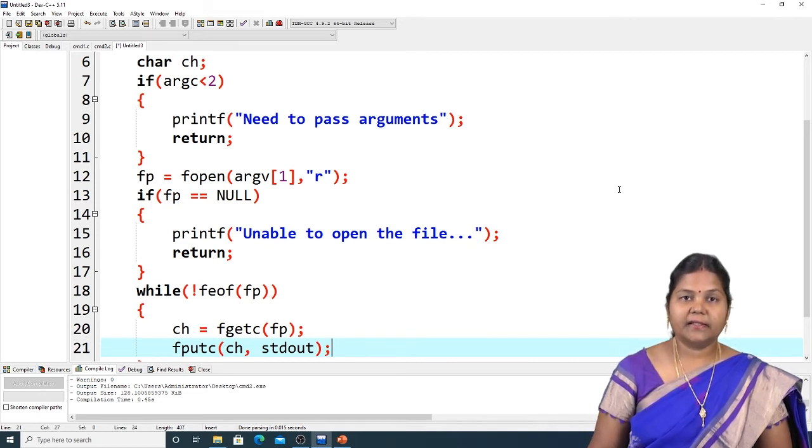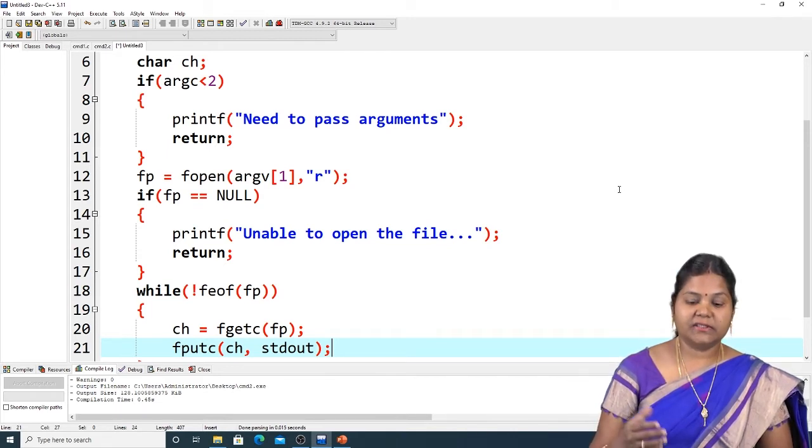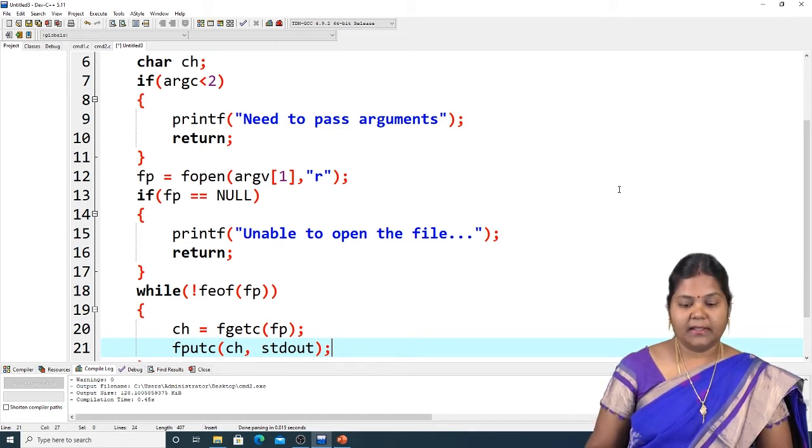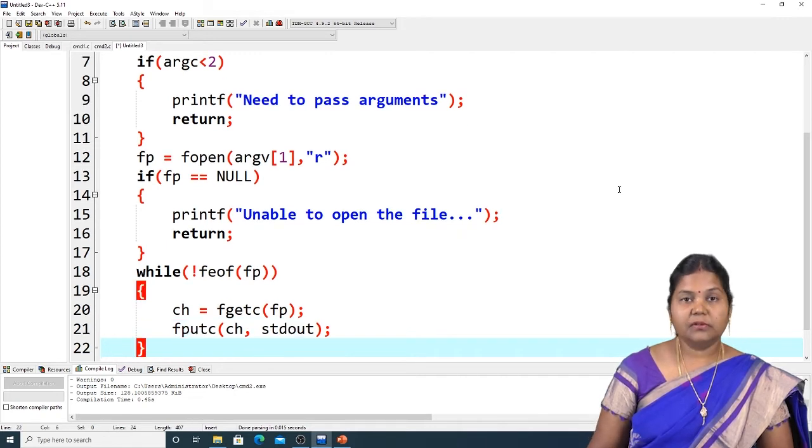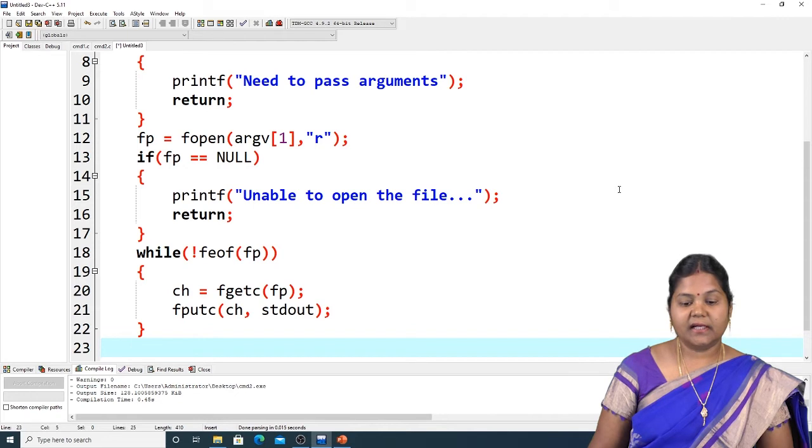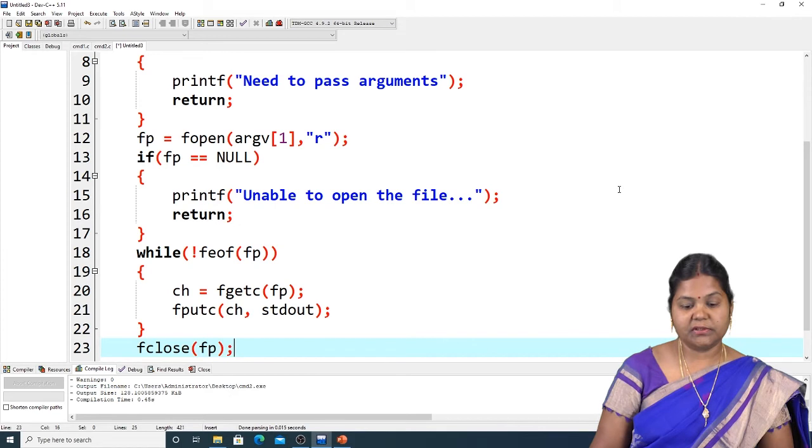So read a character from the file whose address is there in the file pointer and put that character into the standard output device. So in fputc, you have used ch comma stdout. Stdout is the address for your standard output device. Now once your loop runs continuously till the end of the file and you are displaying the content, once the loop is over, we are going to close the file. So fclose of fp we will do to close the file.